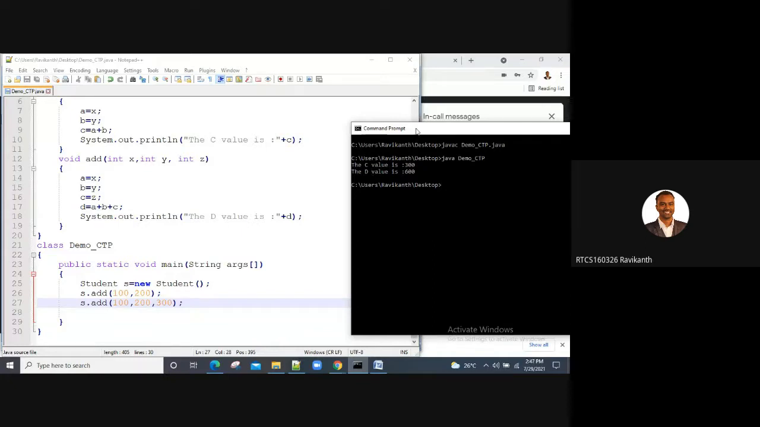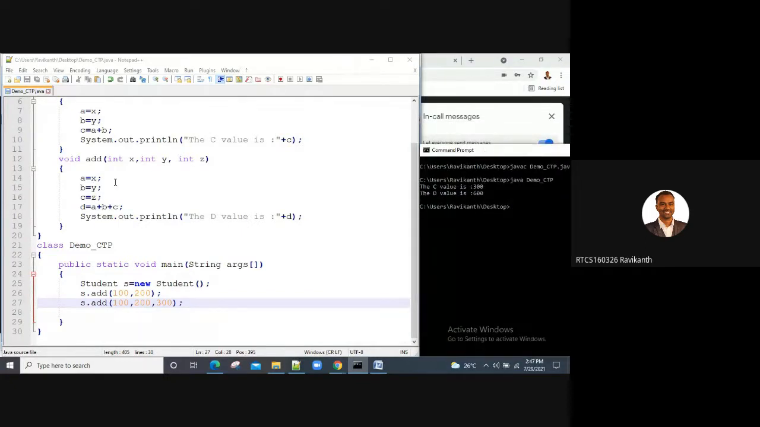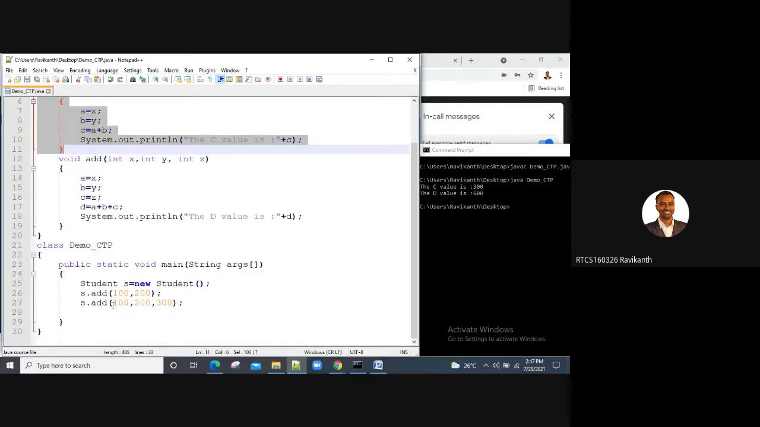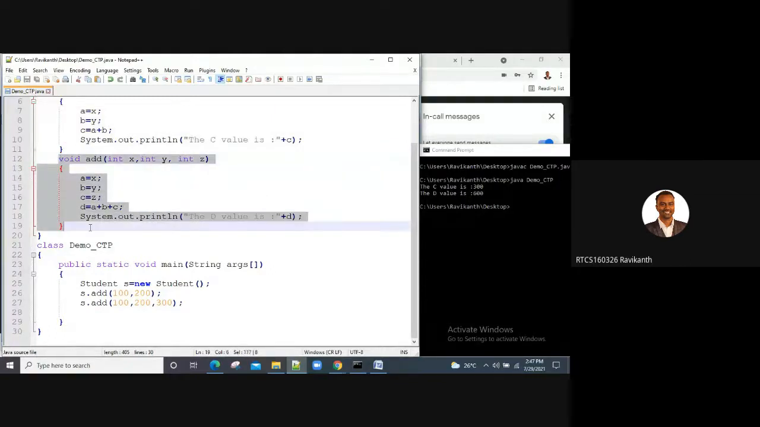Okay, fine. So the point here is, when I have called s1.add, it has checked how many values you are passing here. I'm passing two values, x and y. It is not calling this method. It is calling the method called add with two parameters, or two arguments. When I say s.add of 100, 200, 300, then it is calling this method.